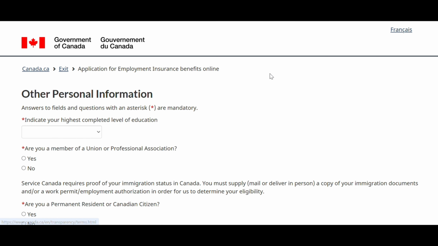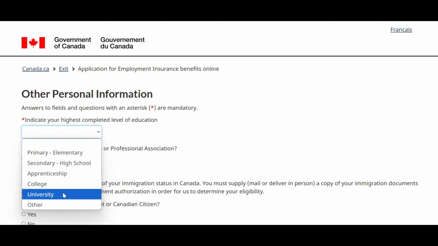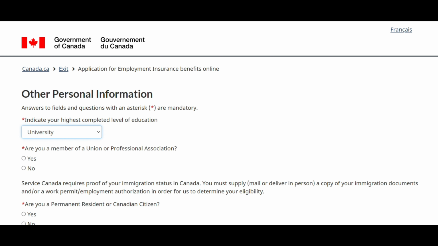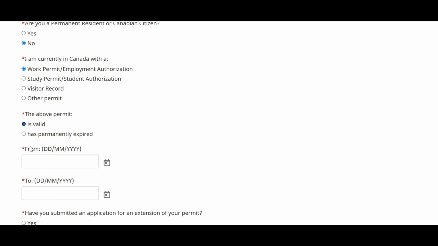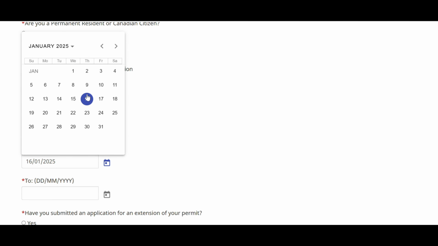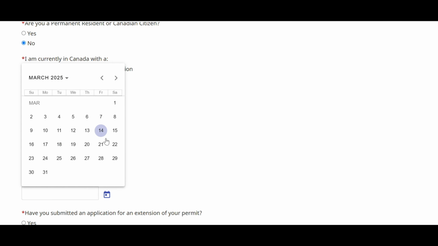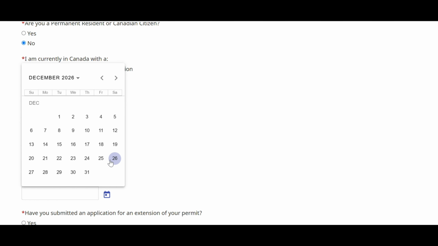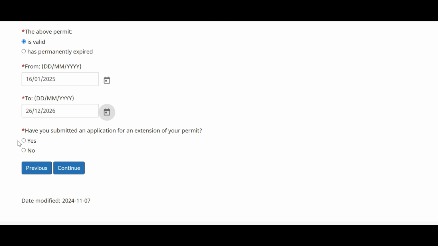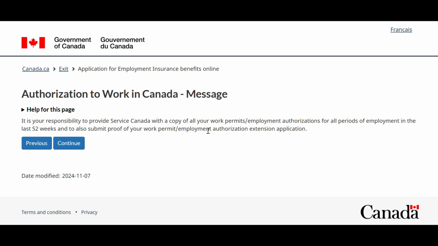Now you have to provide other personal information. Select your higher education, college, university. If you are part of any professional association or union, you can select yes here. I'm going to select no. If you are a permanent resident, then select yes. Otherwise, if you are on a work permit, you have to select work permit, and then you have to provide your information about the work permit, like the validity, and you have to upload your work permit proof. So here I'm going to select this option, and I'm going to show you exactly how you can do it if you are on a work permit.